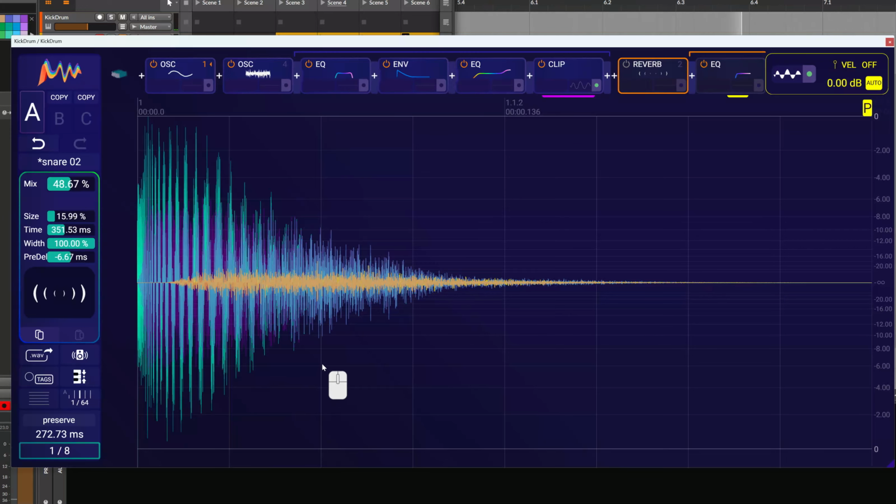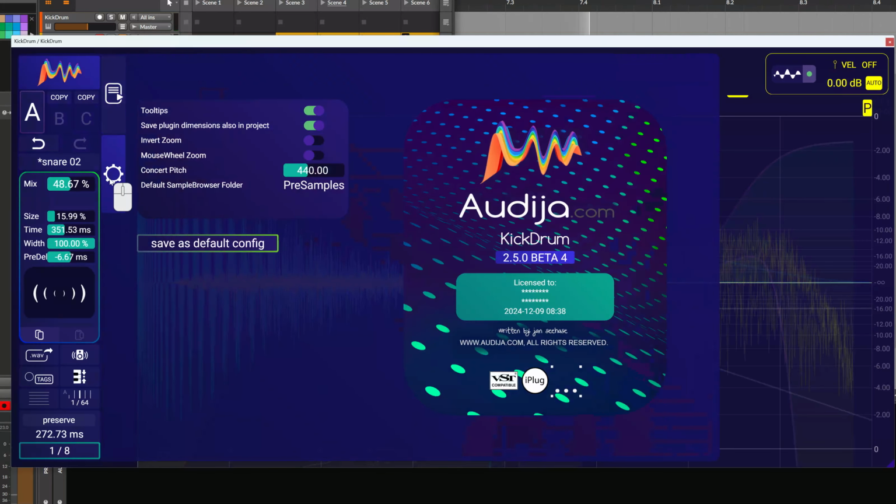Hello everyone, let's take a look at the new version 2.5 beta 4.